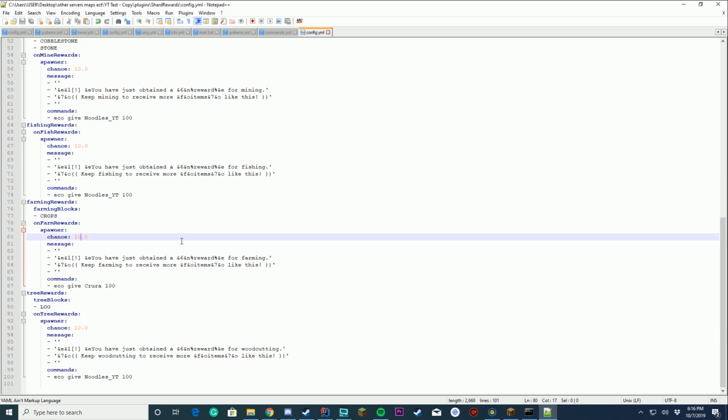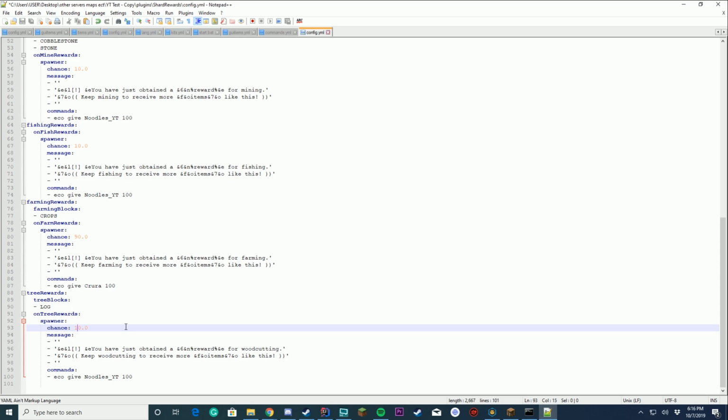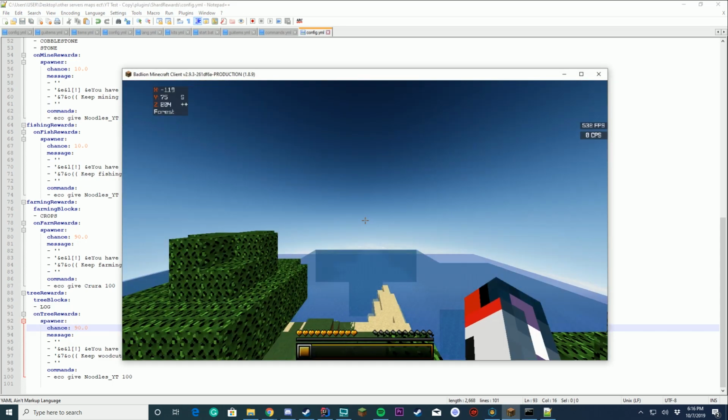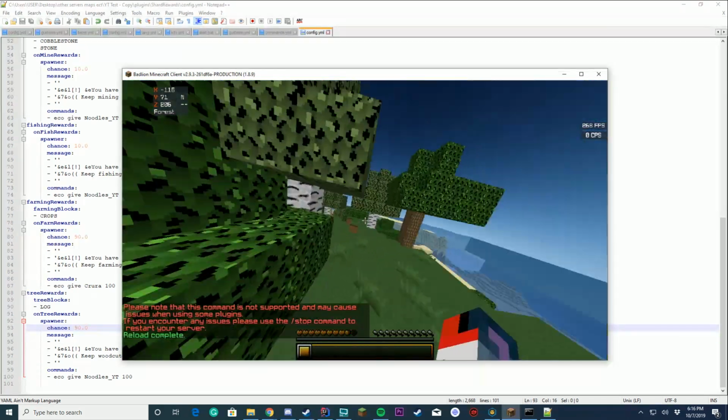Just to make this a little easier, I'm going to set wheat to 90%. It's going to be a 90% chance to get wheat. And then, of course, logs, I'll make that 90 as well. So you save this, you hop in game. I died somehow. Don't know how I died, but I died somehow.